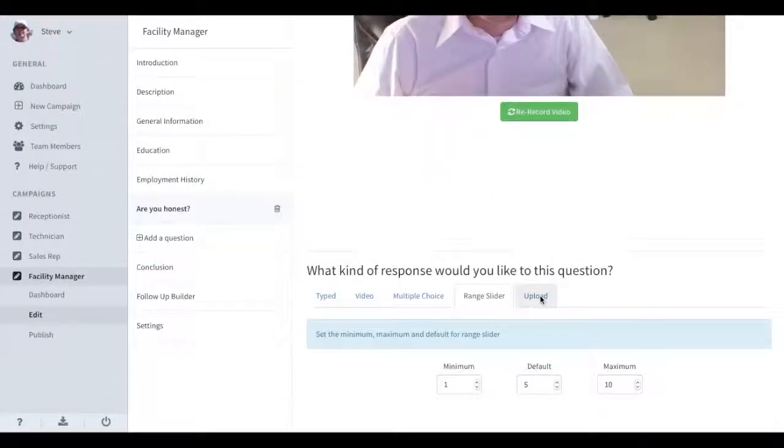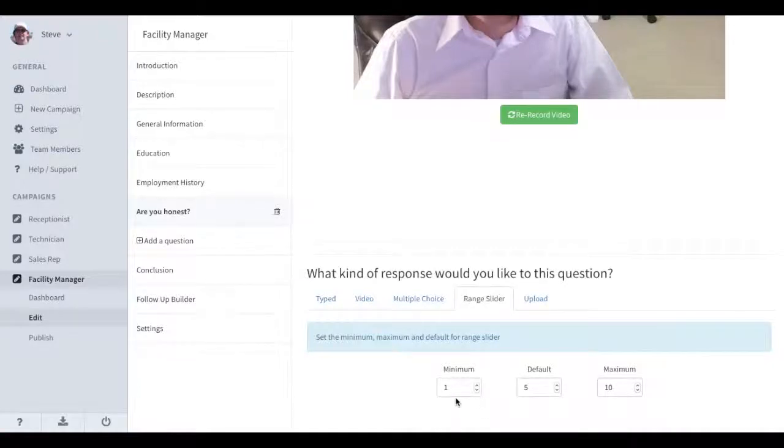Or you can use the range slider. The range slider is really good because you can use a scale to have people rate themselves on. For example, you can ask somebody on a scale of 1 to 100, how would they rate themselves at a particular skill? And you can set the default to whatever you'd like.